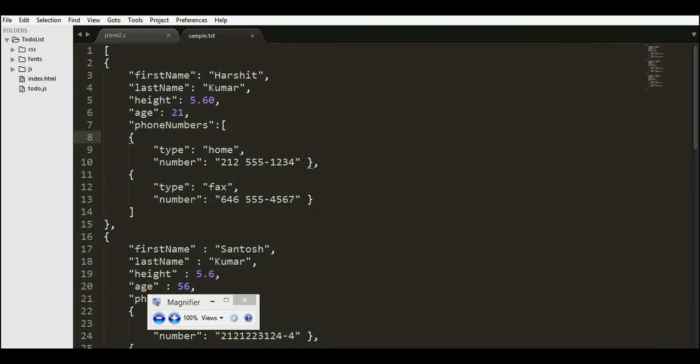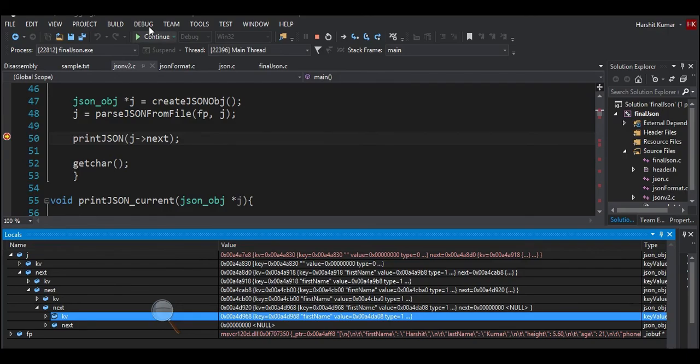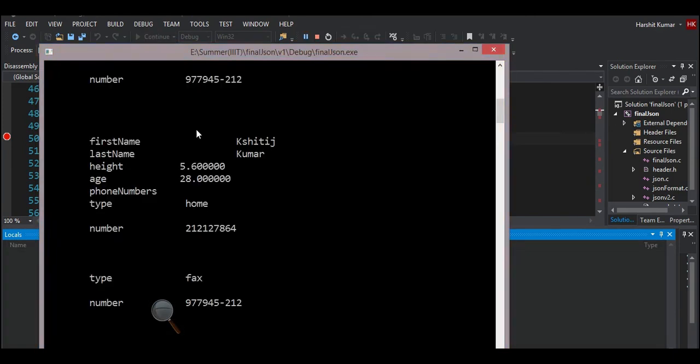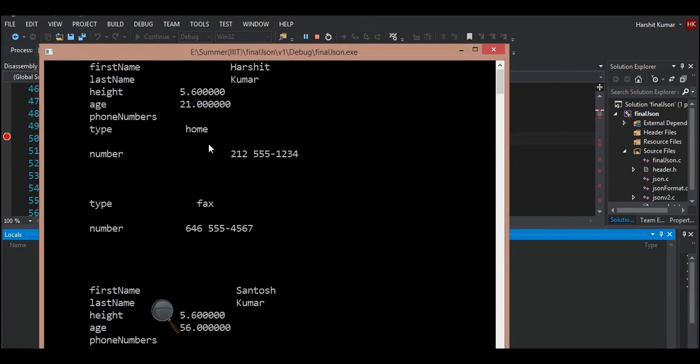Now let's try printing. Print JSON is the function which takes care of printing the JSON objects. You can see the first name and the key values are correct, and if it's a numerical value, it is being displayed as a float. And then phone numbers is a list, and this is the object being displayed.